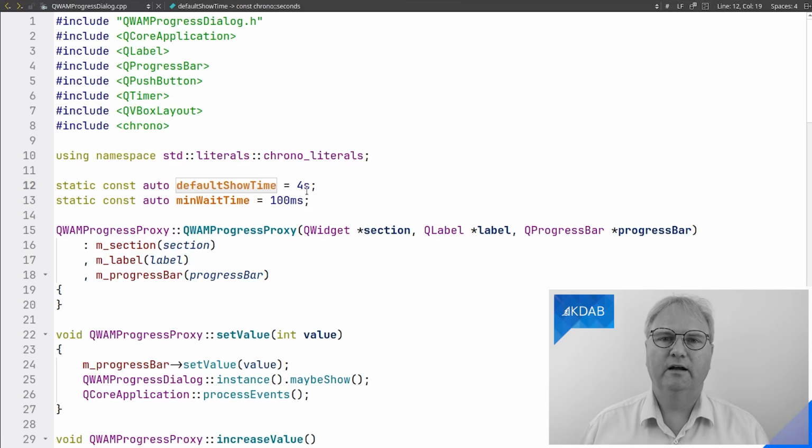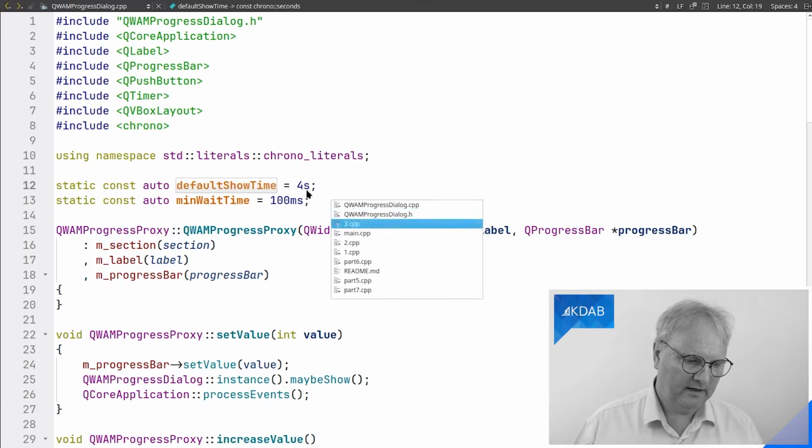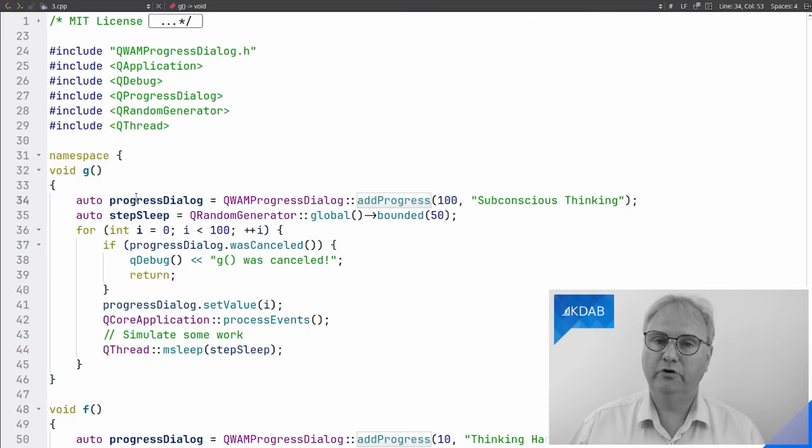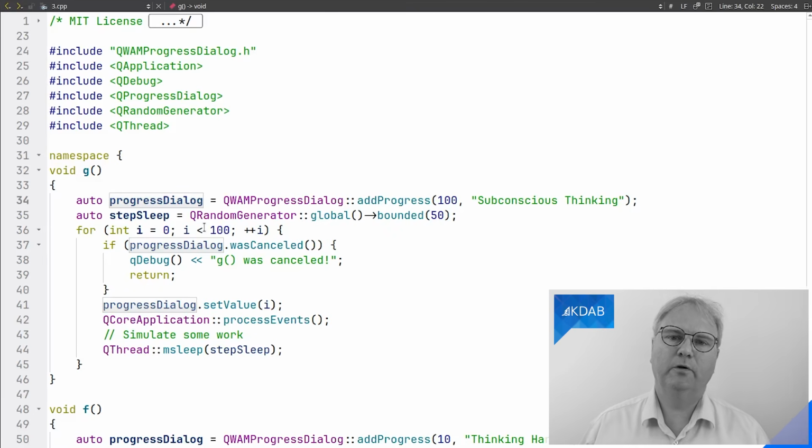Just put it in your source code wherever you have a progress dialog. Again, step 3. Usually it would say QProgressDialog, my dialog, and then it would do whatever. Now you simply have this auto progress dialog and then add progress. You work with this instance here as if it had been a QProgressDialog, simply because the API matches.